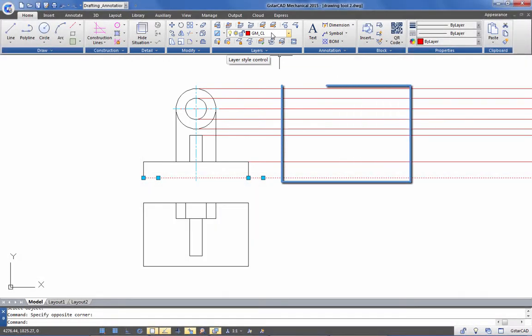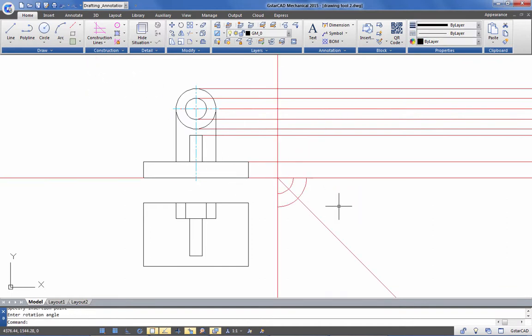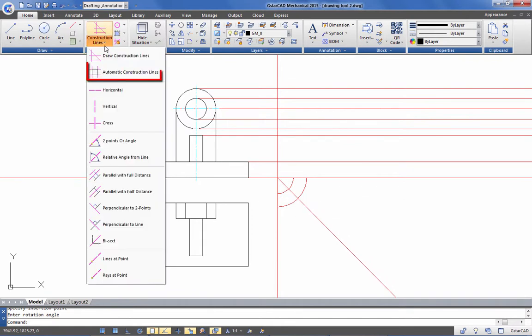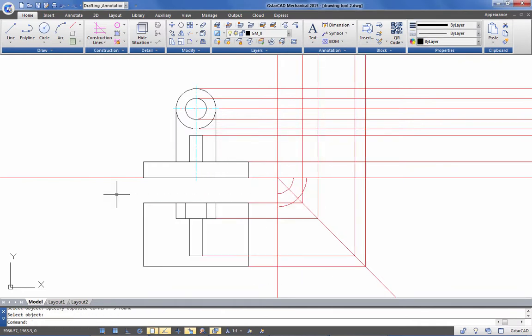Let's create a side view. Select the projection command on the ribbon, press enter to turn on projection and specify an insertion point. Next, apply automatic construction lines to get all projected lines from the top view of the drawing. Select the trace contour command. In few clicks, you can define the outline side view representation.